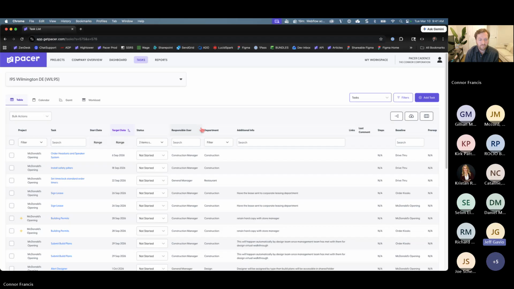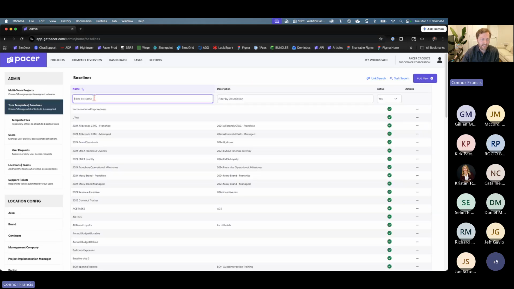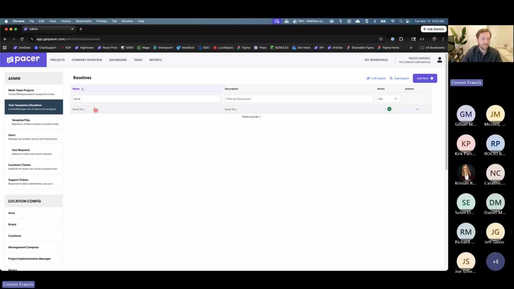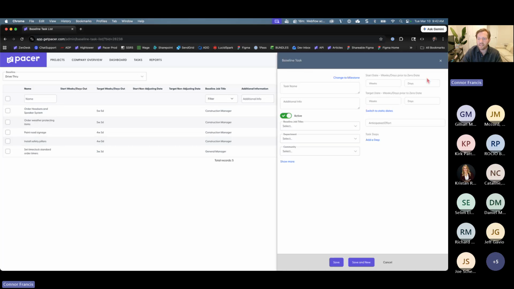Great. Next question, and this might be something you were getting to, Connor. Can you show how you would add a task directly to a baseline in Pacer without using the import tool, like creating a singular task? Yeah, I'll hover over projects, click on view all, click on task templates baselines, and jump to my drive-through baseline and open that up. Maybe I forgot a task. I can click on add baseline task and add a singular additional task. Maybe a street light needs to be added.